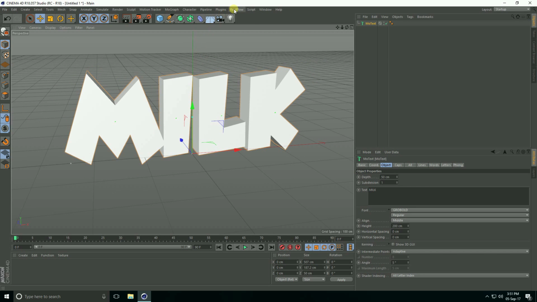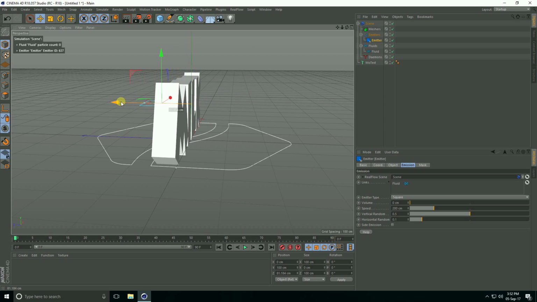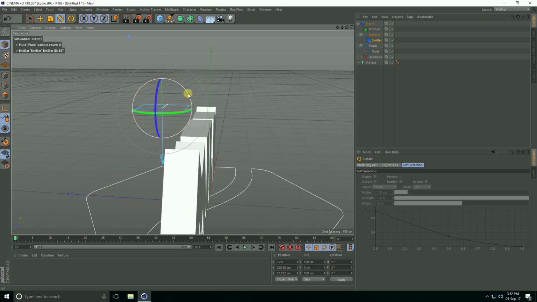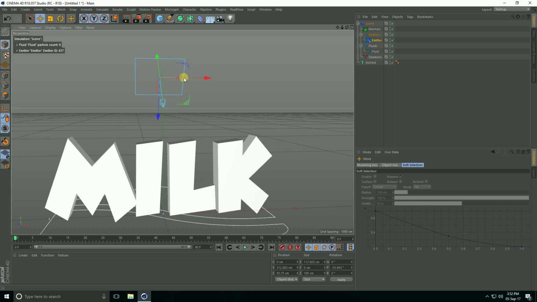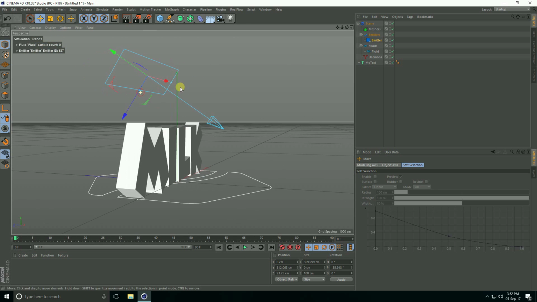Now, go to RealFlow and select screen. Again, go to RealFlow plugin, emitter, and I select square. See guys. Rotate a little bit, like this, and guys, increase size. See, and play.